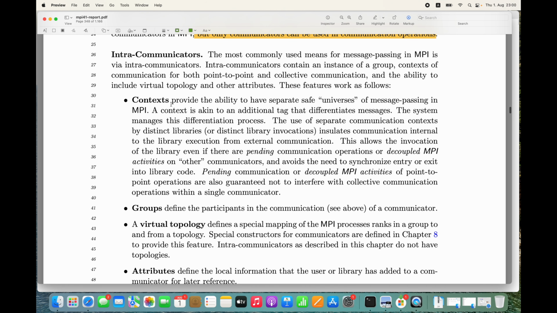So take a look at context. Contexts provide the ability to have separate safe universes of message passing in MPI. So this is super important. Contexts are not explicit objects, but they are sort of some additional tags or means by which you can distinguish, for example, point-to-point communications and collective communications. You remember when we were talking about collective communications, we said that MPI guarantees that communication happening in point-to-point communication is not going to interfere with communication happening in collective operation routines. So this is with the help of context.